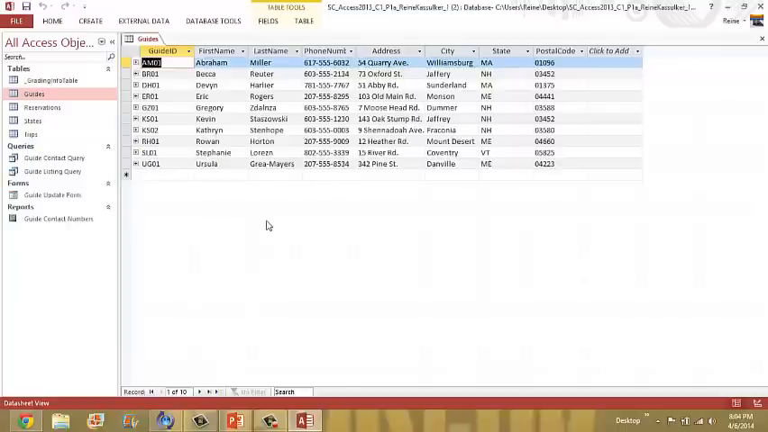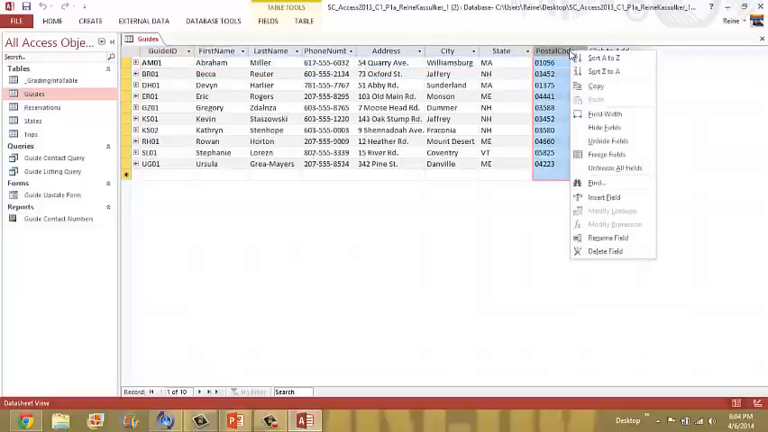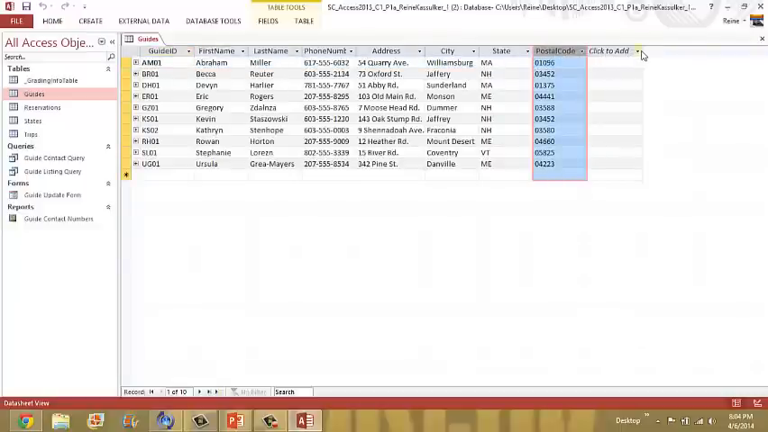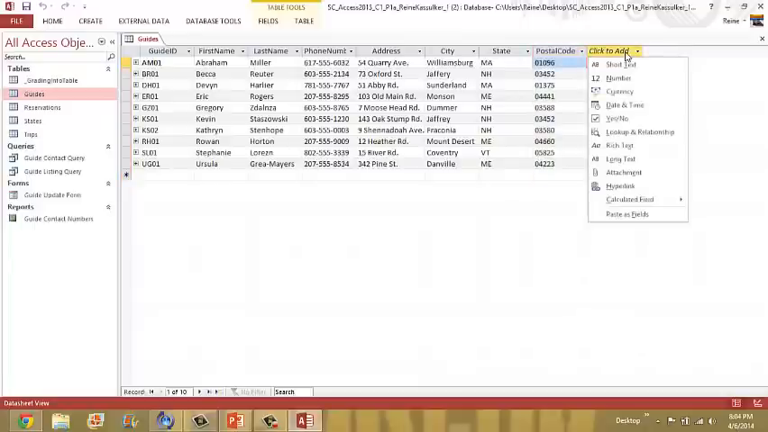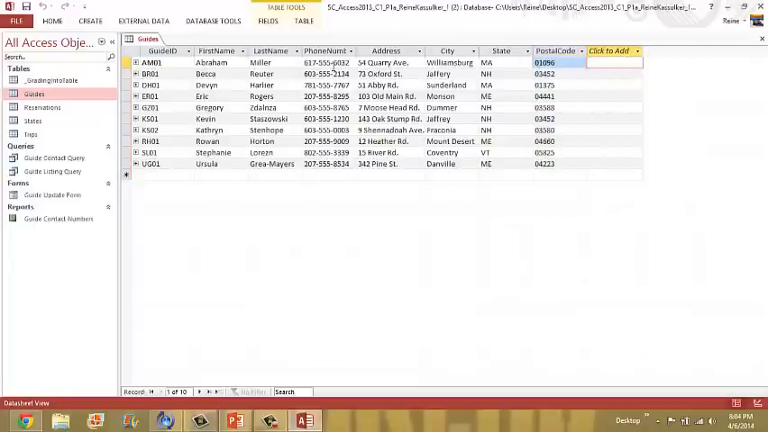Okay, and we're going to add a new field following the postal code. So if I come across all of these fields at the top, I'm coming over to postal code. All right, and let's see, I'm just going to click right here where it says click to add. So I'll do that again for you. Coming across the top, here's postal code.